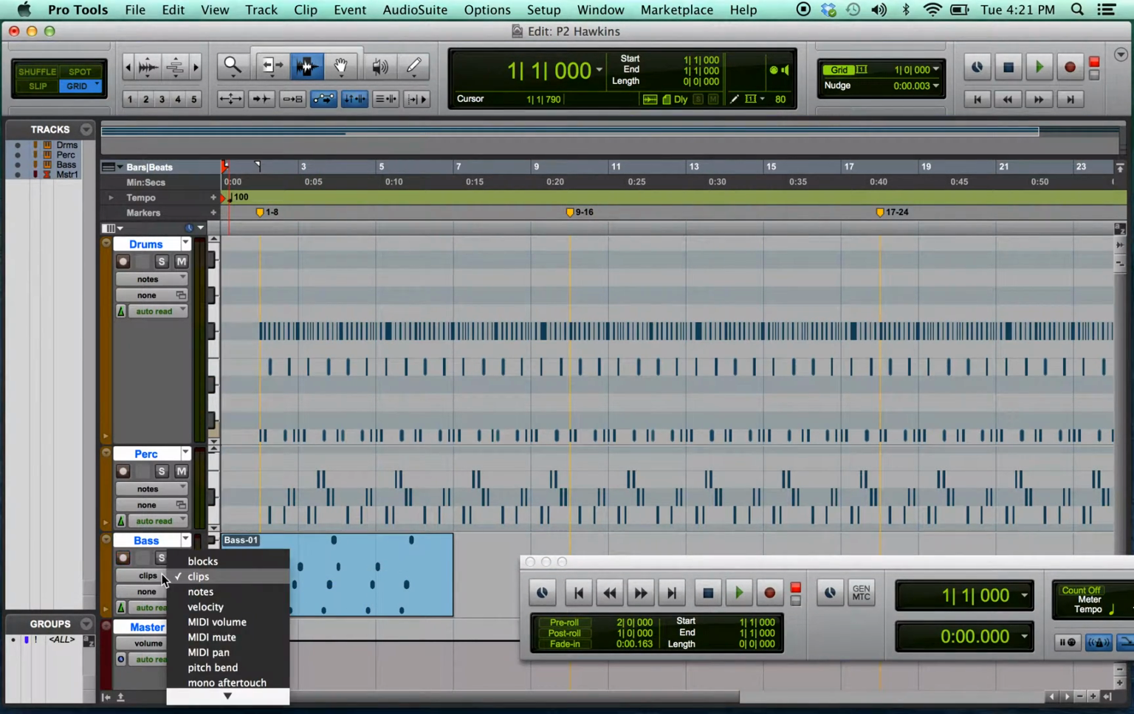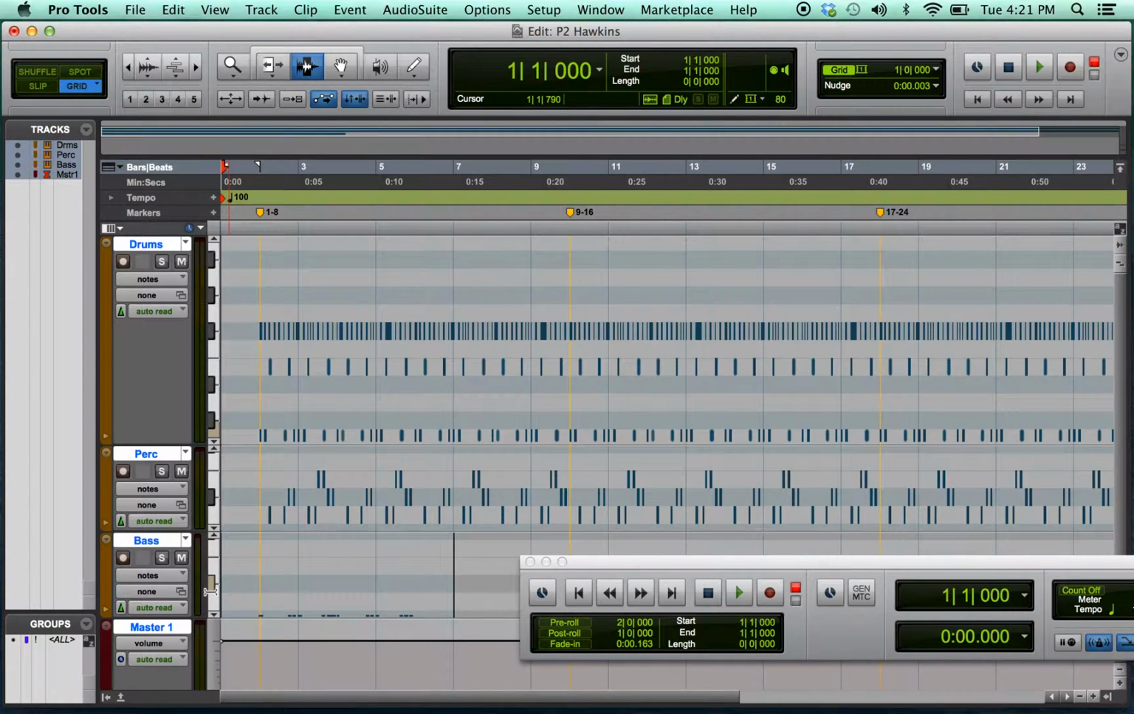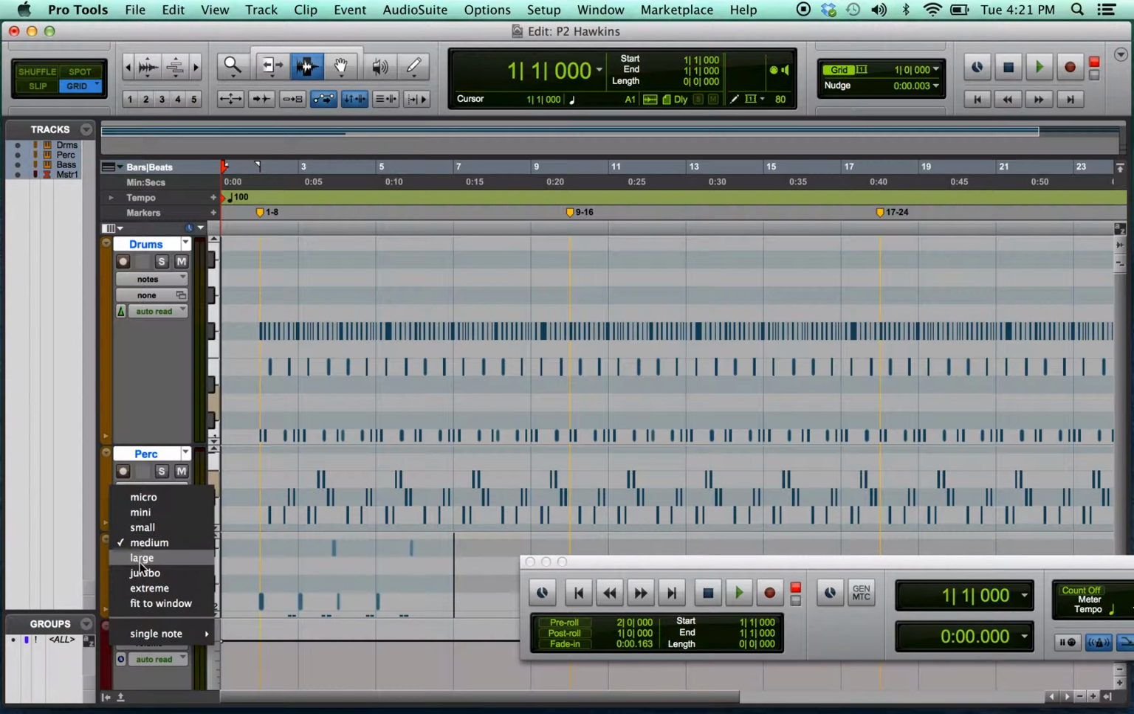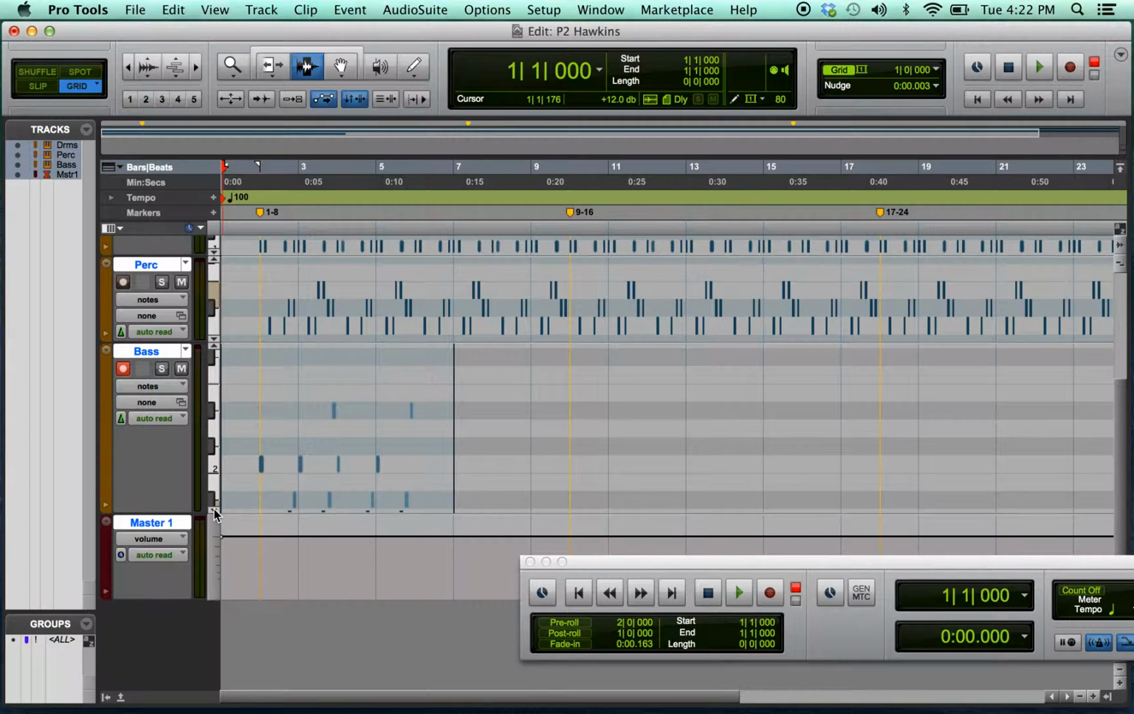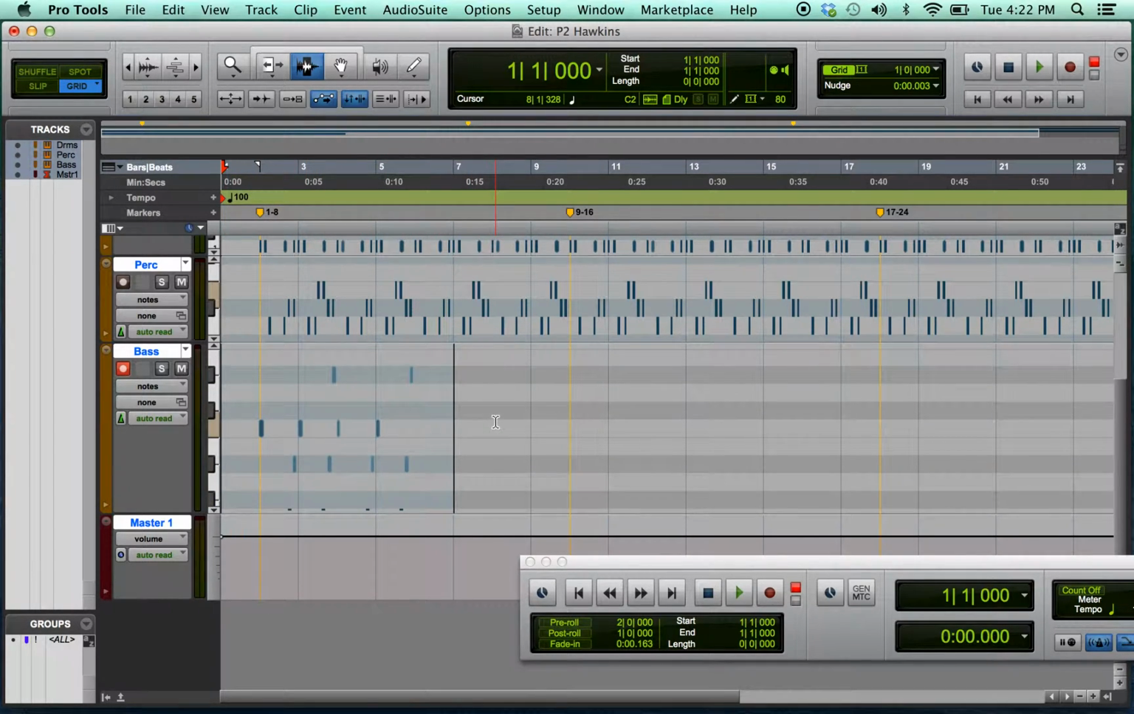Once again, I'm going to switch from clips to notes, and I'm going to scroll this up so I can see what I played. And maybe I'll make this track a little bigger. So I'm going to go over to this little triangle here, make it a larger track. And then I'm going to highlight the notes that I played.